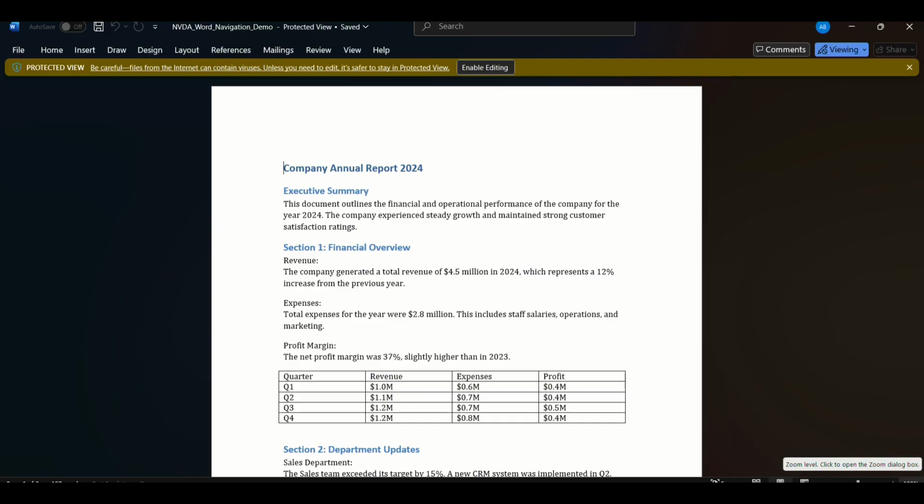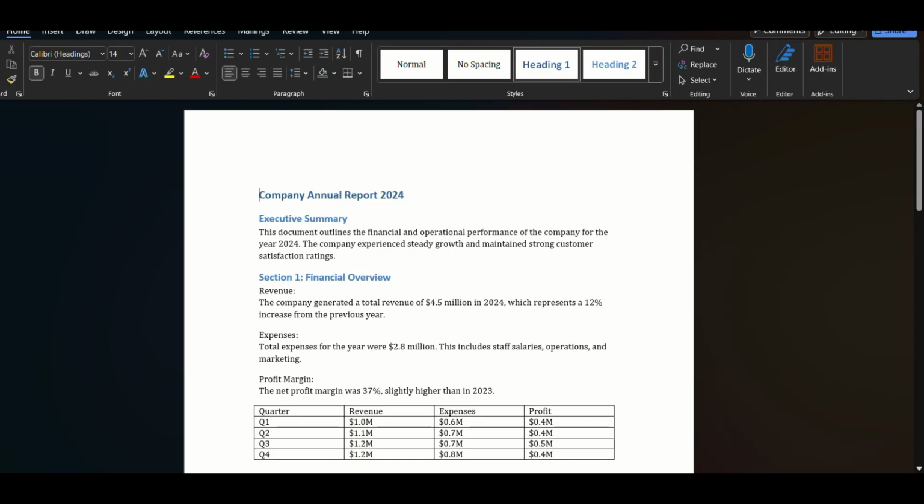Alright, so let's say you have a 20-page report with different sections, headings, even bookmarks, tables. If you're just going to arrow through from top to bottom, that will take forever. So let us learn a few keystrokes that will make the navigation much easier. Now first, we can use NVDA's browse mode. Now this same mode is called virtual mode with the screen reader JAWS.